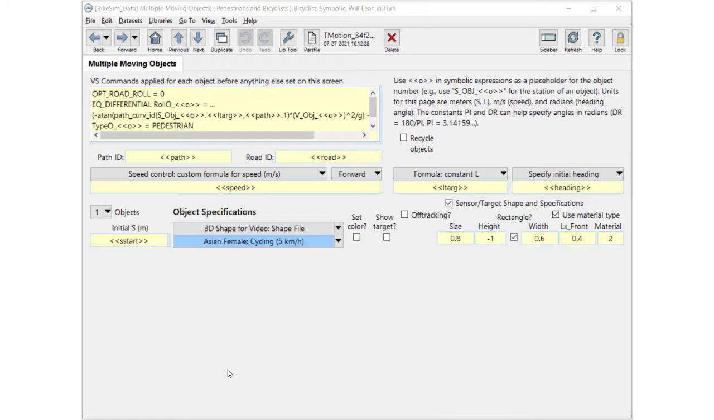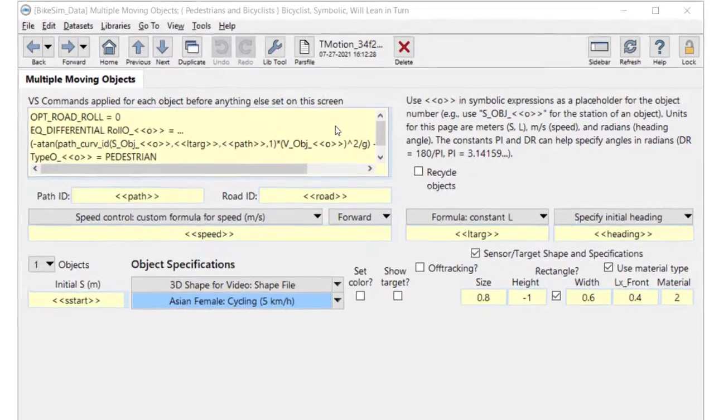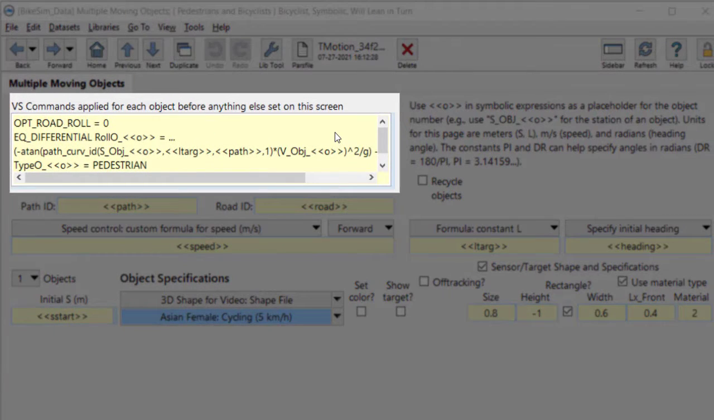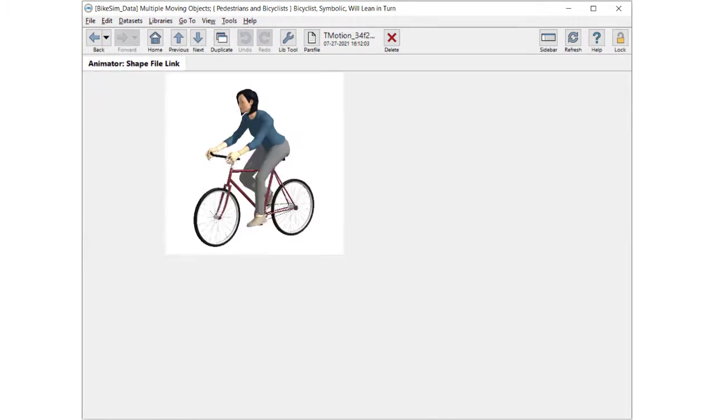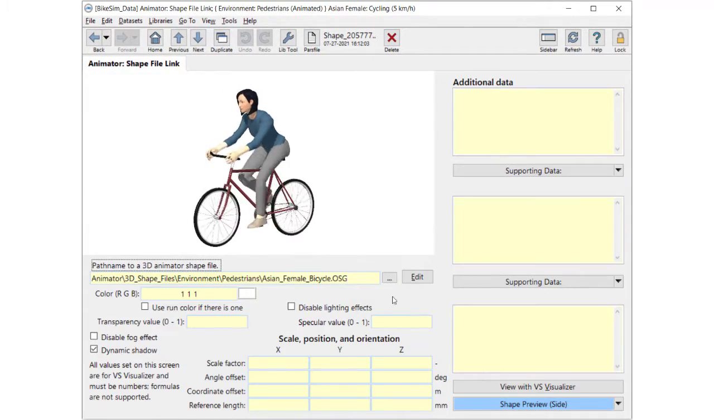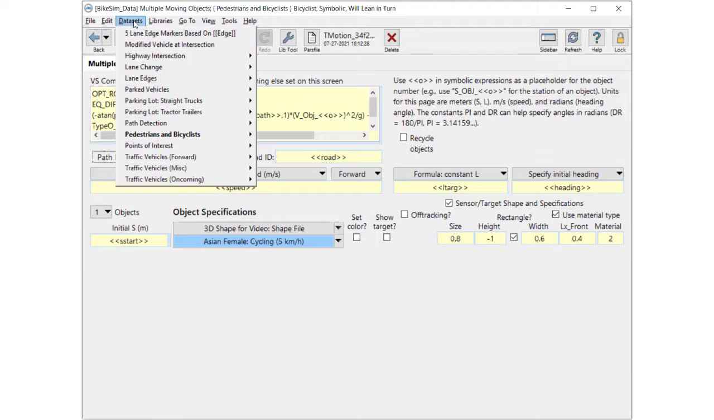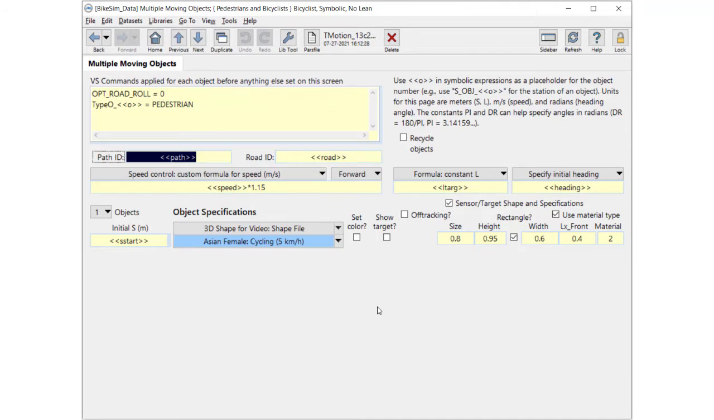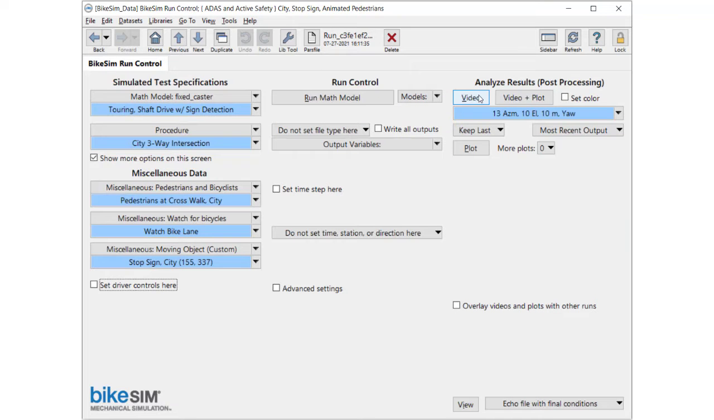The other moving object is a bicycle, which will lean in a turn. Here the roll angle of the animation shape is specified by an equation involving road curvature. And here is the animation shape for the bicycle. The other bicycle has no lean, and is supposed to go straight. Let's watch the animations.